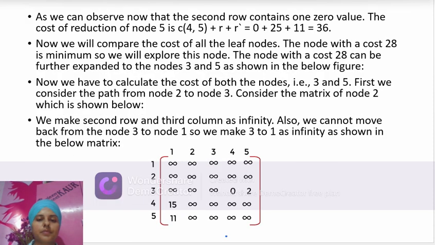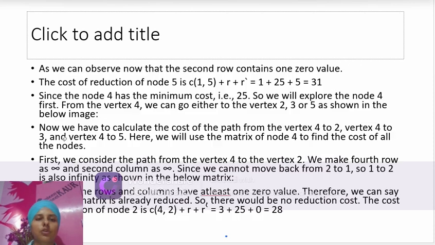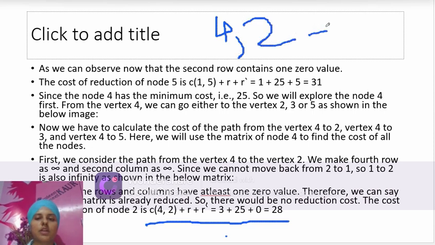Now 4 to 5. The cost for 4 to 5 is 36. So 36 is again more cost. So now we'll compare the cost of all the leaf nodes, and the node with the cost 28 is the minimum one. So the node with the cost 28 can be further explored to the node 3 and 5. Where did we get 28? We got 28 in the node 4 to 2. So 4 to 2 has the minimum cost, that is 28.